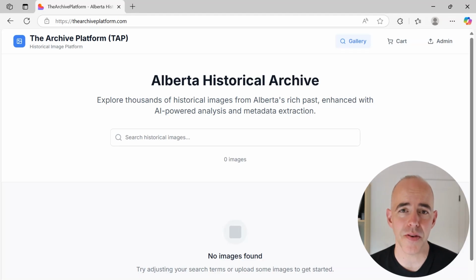Hey everyone, so here's a project I'm really excited about. I think it brings together some of the best uses of AI, and in this case, we're going to dive into Alberta's rich history, and we're going to leverage AI, multimodal AI in this sense, to translate images into metadata to build an interactive gallery so you can dive deep into Alberta's history.